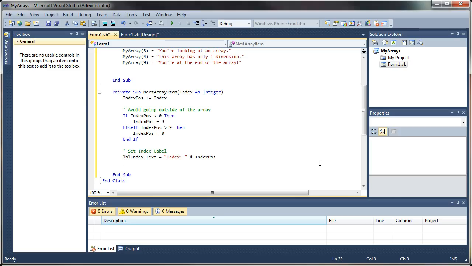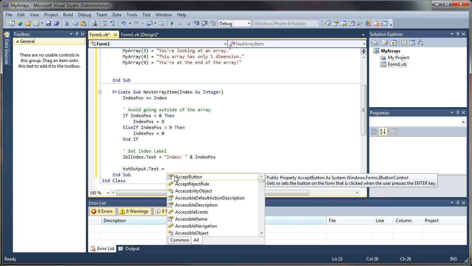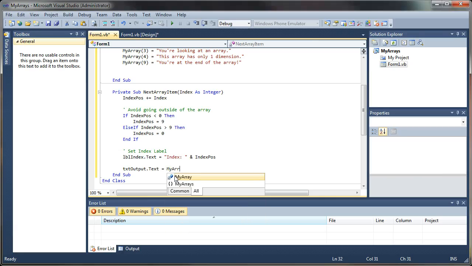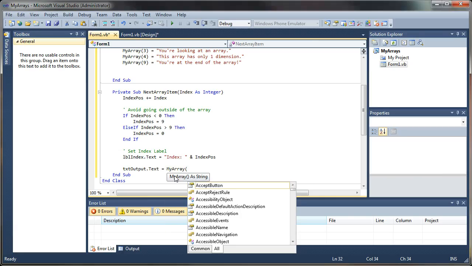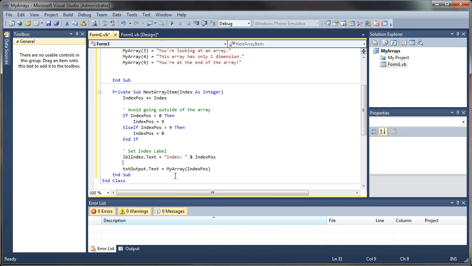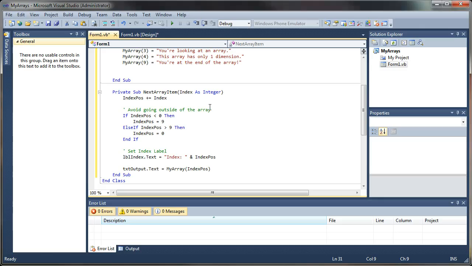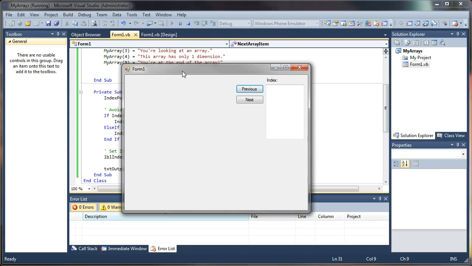And finally, we want to return when we have selected a new array item by going to the previous value or the next value. We want to set the value in our txt output to equal the value of the array index. So we'll say my array, and we will call the present index position, just like that. So now that we have that, it's not going to do anything just yet because we haven't actually added any action to these buttons.